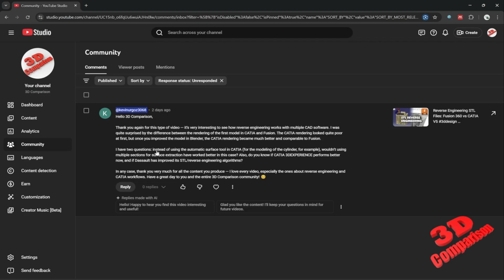I have two questions. Instead of using automatic surface tool in CATIA for the modeling of the cylinder, wouldn't using multiple section for surface extraction have worked better? And yes, that would work a lot better. And I'm going to present the workflow for that. So let's go with that one. And after that, we're going to discuss CATIA 3D experience in this case.